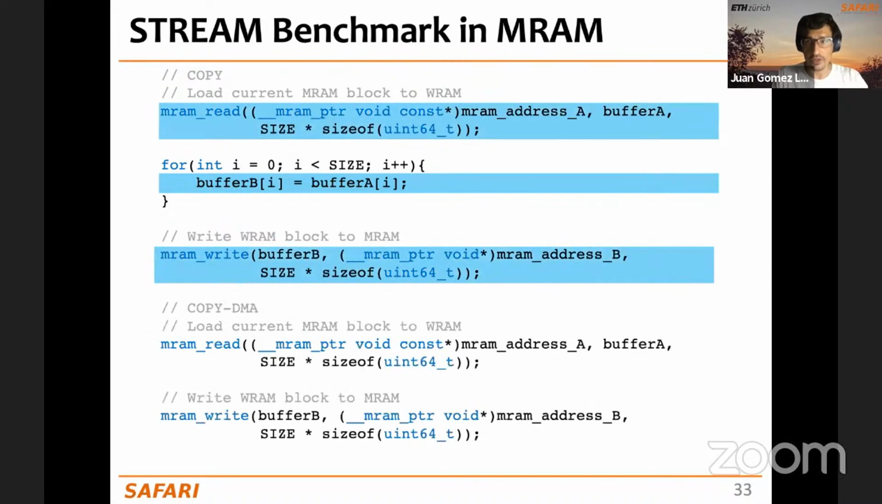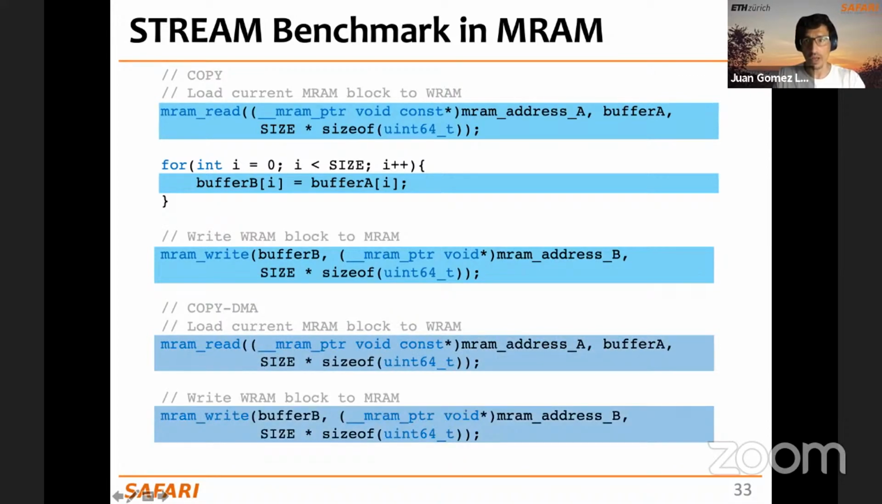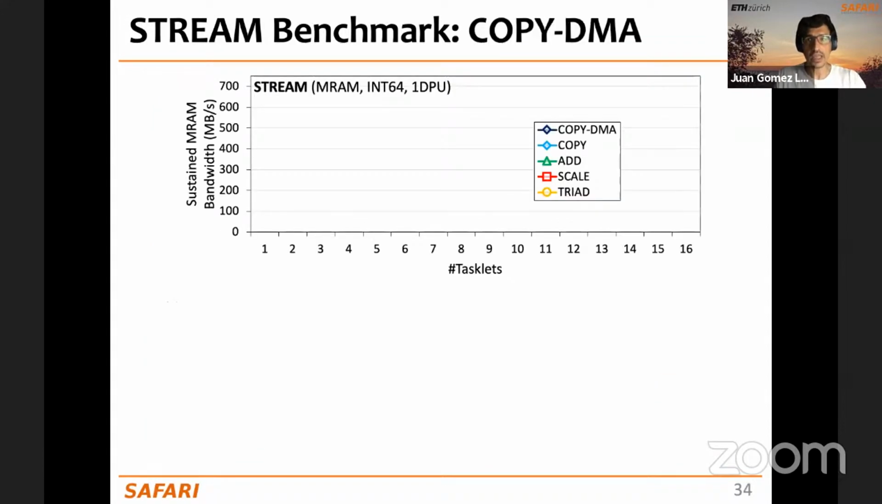The difference with the copy DMA is that in copy DMA, we are just moving chunks between MRAM and WRAM back and forth, but we are not streaming over the WRAM arrays. As you can see here, we have 1 MRAM read and 1 MRAM write. So that's all. We are not really reading or writing from WRAM. So in principle we expect different bandwidth for these two different versions. Let's take a look at the results.